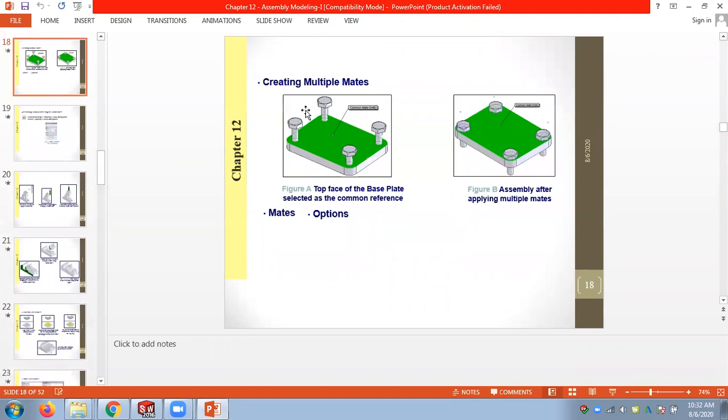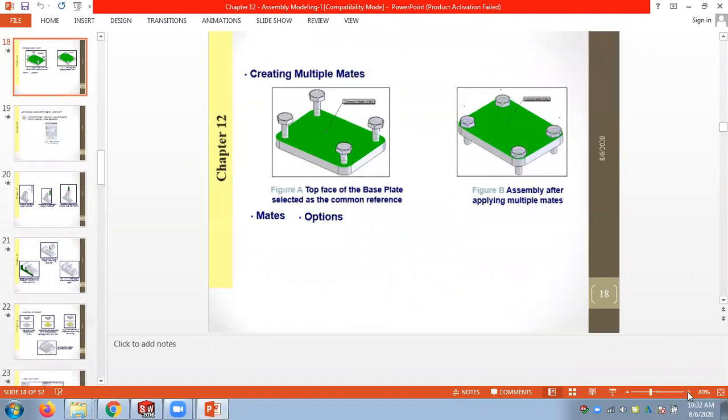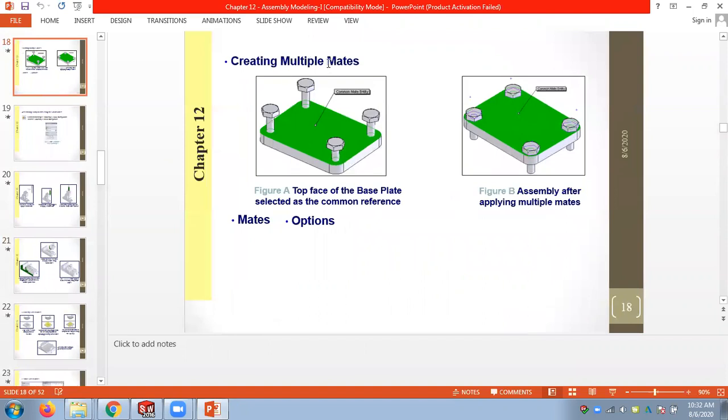So we will look at some more concepts today. We are going to look at this multiple mate mode. What do you mean by multiple mate mode? Now when you do an assembly, suppose you have 4 bolts like this. For each bolt we need 3 mates to get it fully defined. So 3 here, 3 here, 3 here, 3 here, altogether 12 mates I have to do. So it's a very time consuming process.